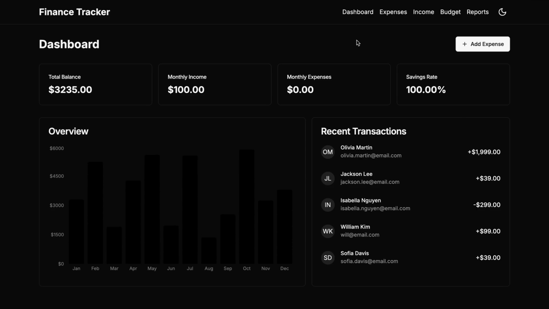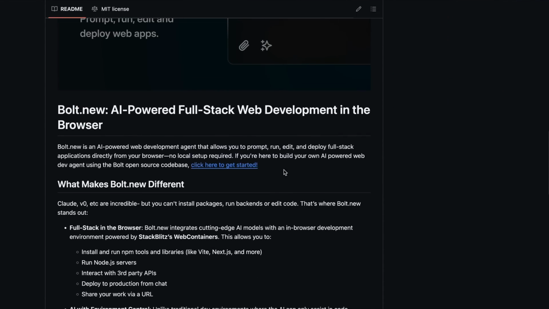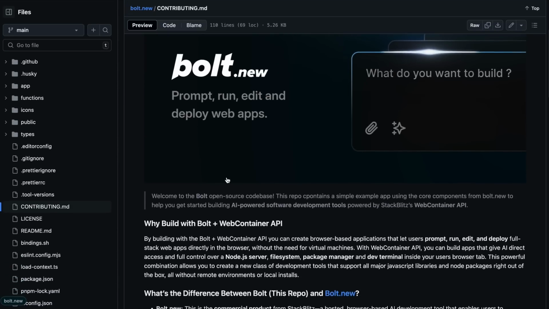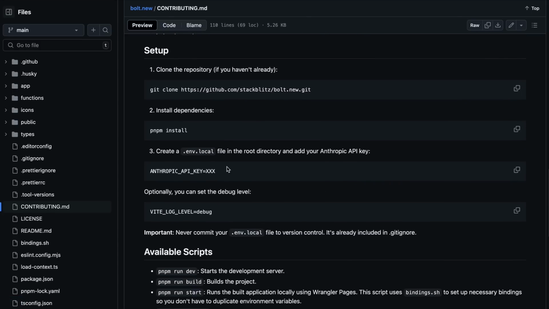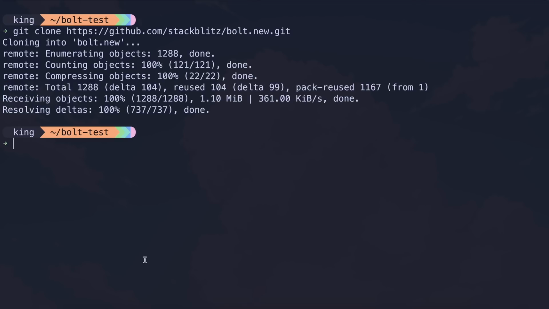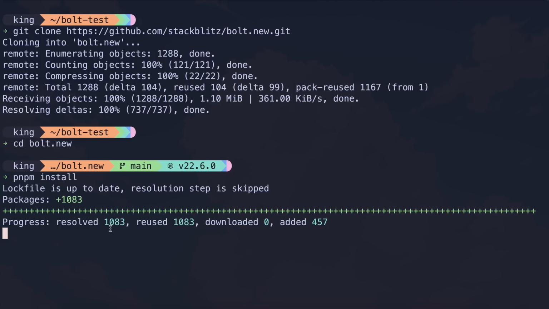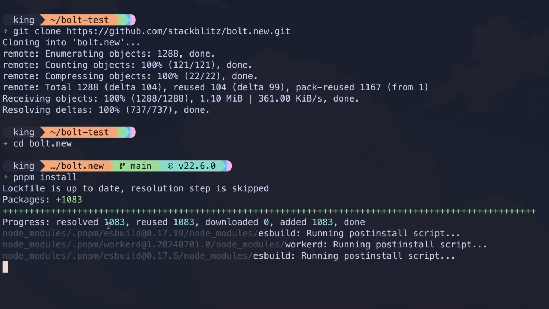Now, let me also tell you how you can host it locally if you would like to do that. To host it locally, just come to their GitHub repo. Over here, scroll down, and you'll see this contributing guide. Just open it up, and you'll see these commands that you need to run to get it installed. First, we'll need to clone the repo on our computer. So, let's just get it cloned.